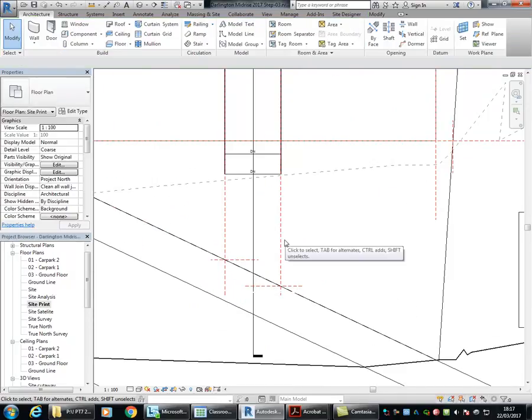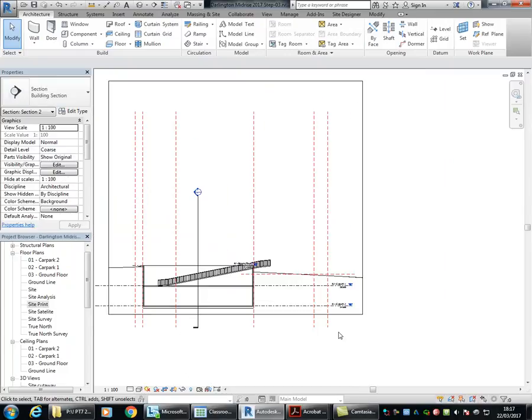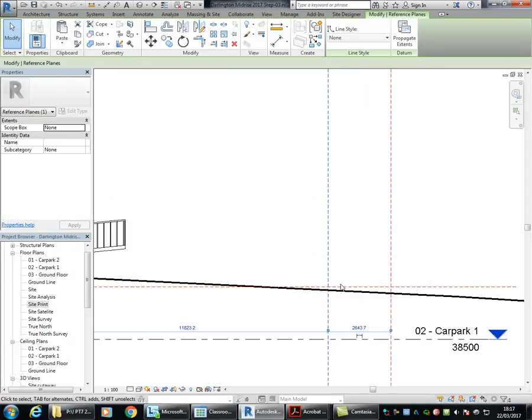Okay, so that's a really good trick, because often when you're in section, you need to be able to pick up objects that won't actually show in that section. So reference planes are a really good way of locating those things. So now, I can see both of them. And it's this one here that I'll need to use as the starting point for my slide.